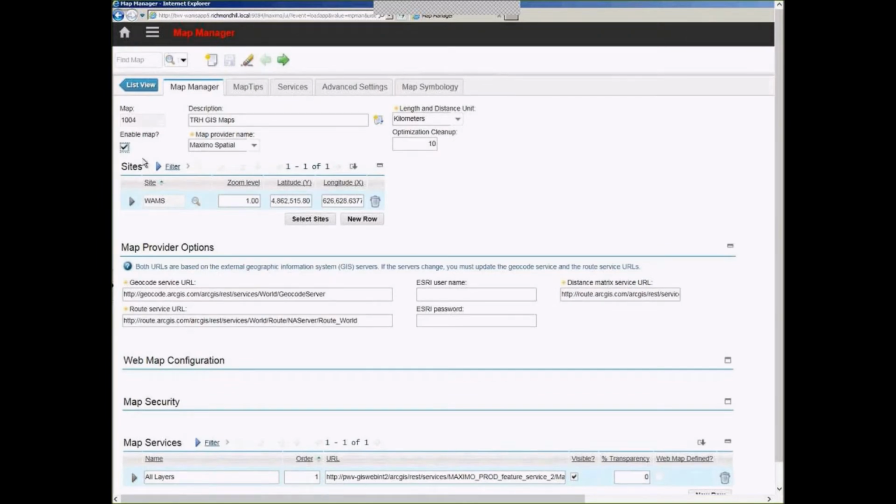you typically define a map, what that map is for, the length and distance unit, and since we're in Canada, we're using kilometers, and then the site that particular map is going to be leveraged in, and it's currently enabled for this site. There are different providers that you can select. We're going to be using Maximo Spatial today, which means that we are connecting with the Esri ArcGIS server. However, you can accomplish similar capabilities with either Bing Maps or Google Maps. By selecting the appropriate provider, certain fields will conditionally be enabled or disabled.